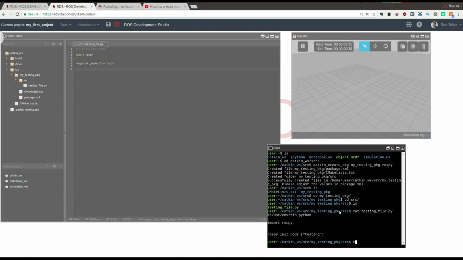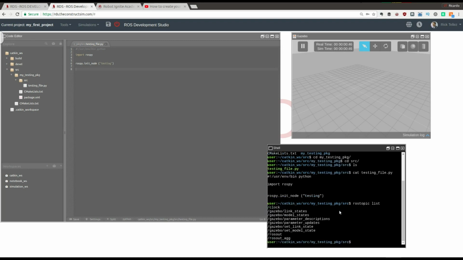For example, I can do a rostopic list. And then we have the topics of the Gazebo simulation, the empty one. But it's okay, so I'm right with that.